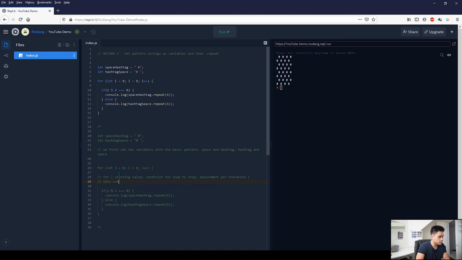So this creates a looping function where i will increase by 1 for each loop until there are a total of 8 iterations.